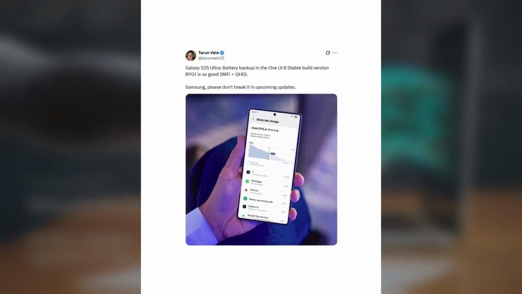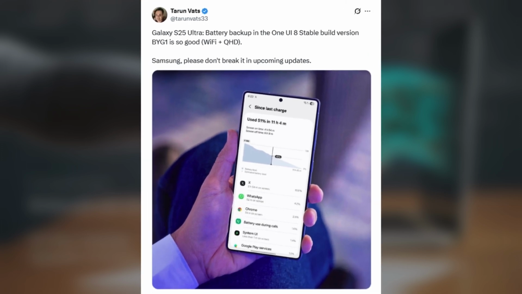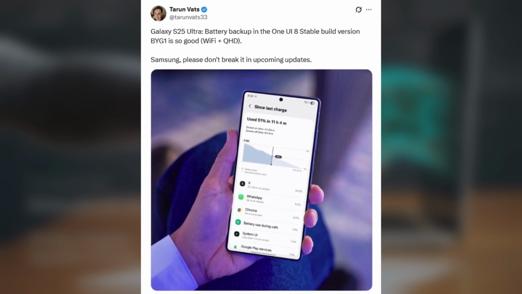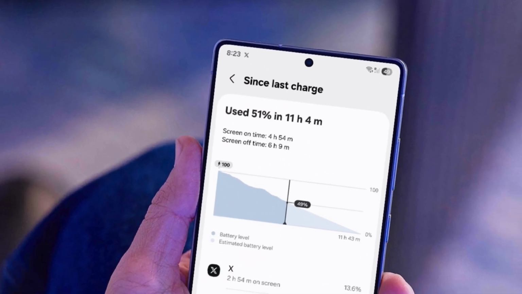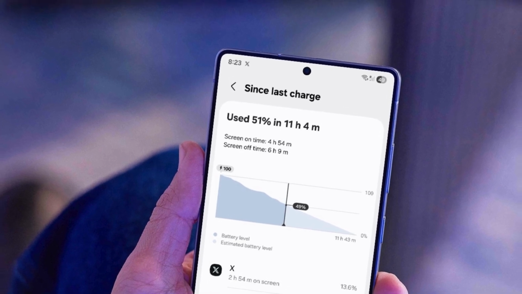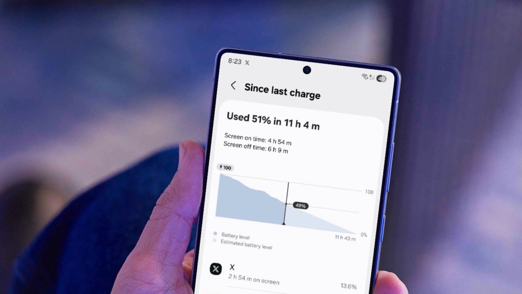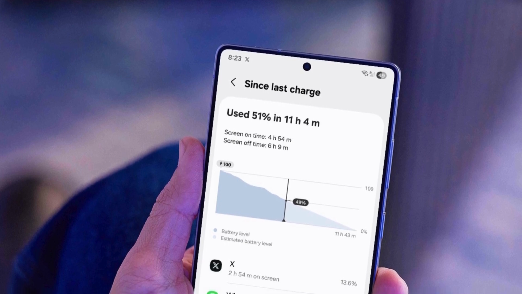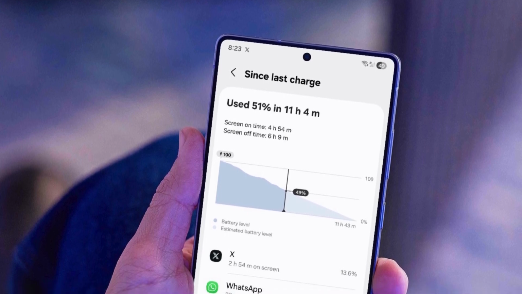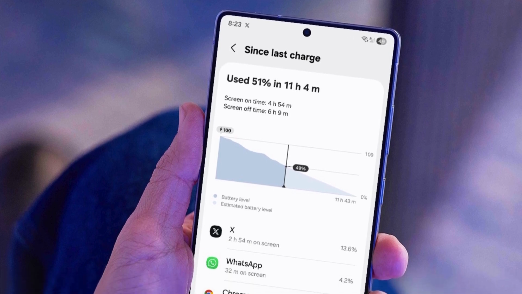According to reliable tipster Tarun Vats on X, formerly Twitter, a new stable testing build has been spotted for the Galaxy S25 lineup, and the early signs are really promising. In particular, the Galaxy S25 Ultra running this test build is showing great battery backup, which suggests that Samsung might finally be addressing the power drain issues that have been frustrating users since One UI 7 dropped.